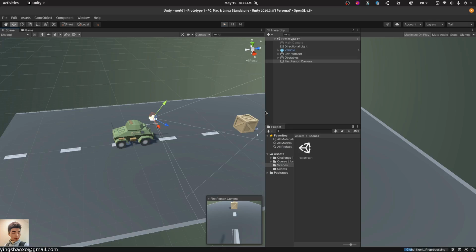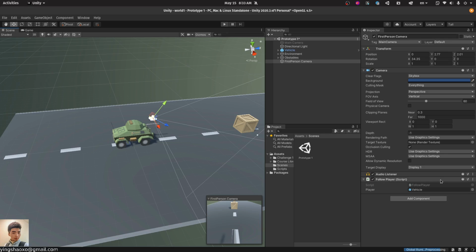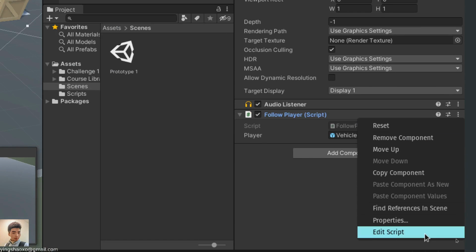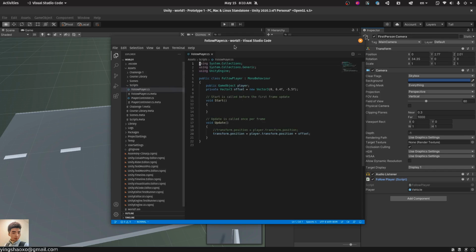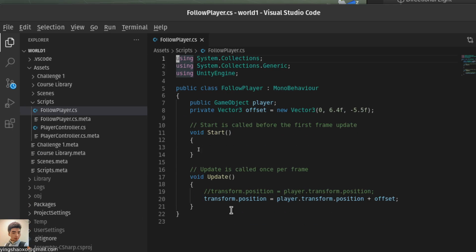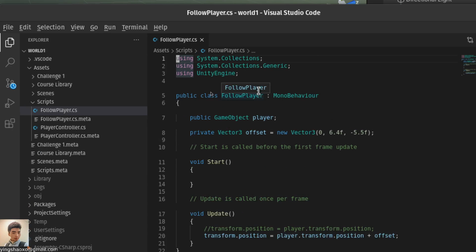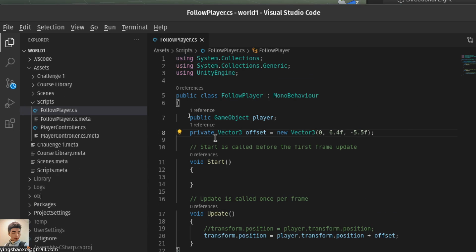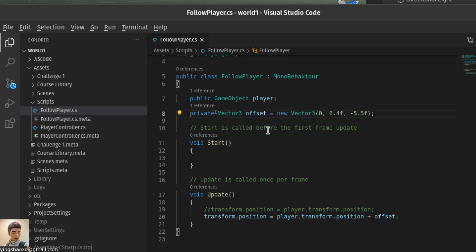Oh my god, nothing really happened. So why is this happening? Maybe we should go to the follow player script and find it out. So we go to the follow player script, we select the edit script. It will open up a VS Code window. Inside of this window, we got a predefined vector. It's an offset between the camera and the player.